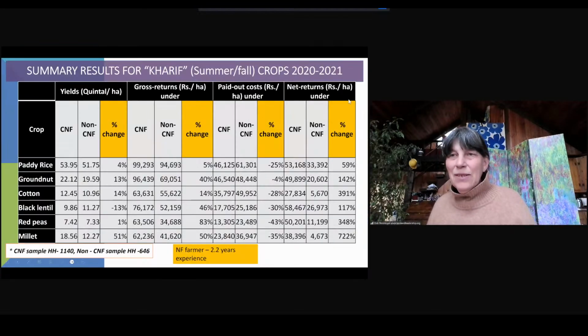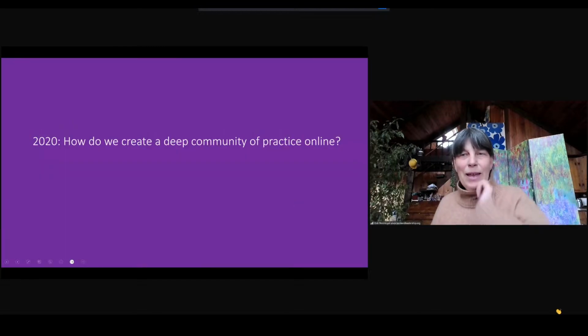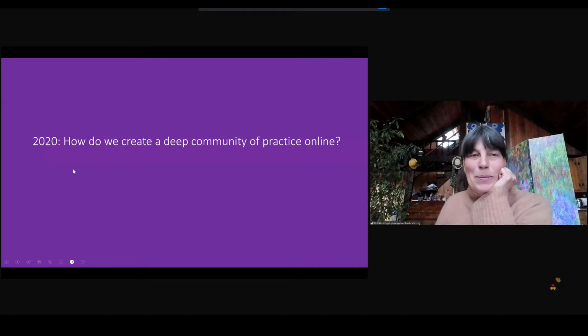Look at the percent of change of the farmer's income here. It's changing smallholder farmers' incomes and the amount of food, and also the nutrient integrity of the food. We'll shift through that. 2020, COVID happens, shut down.